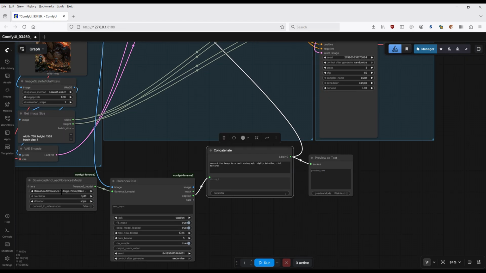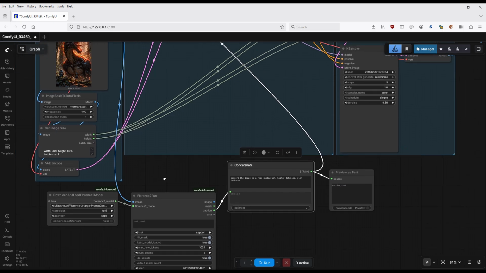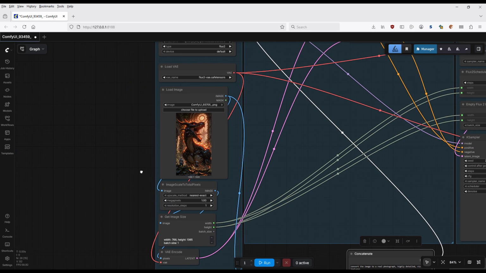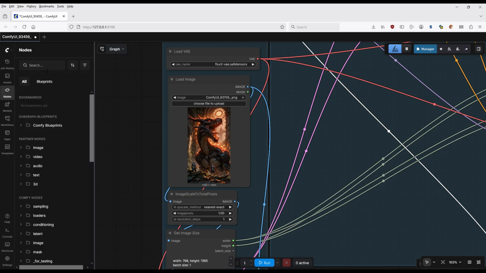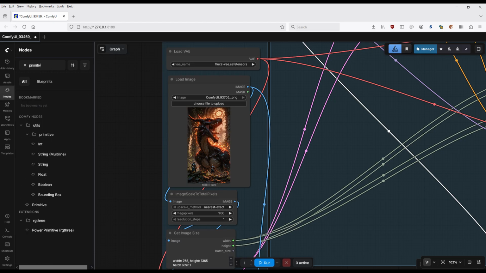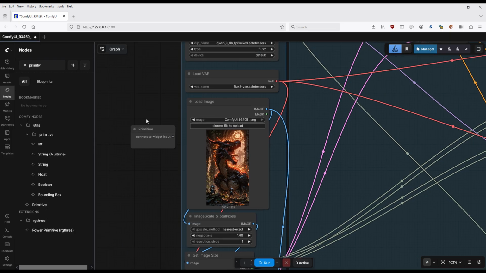So with just these 4 nodes, we're pretty much ready to go. But we want to be extra lazy, right? So we're going to have a 5th node here. So instead of just loading one image, let's load in every image sequentially from our input folder. To do this, we're going to search up primitive, and we're going to take this one here down at the bottom that just says primitive, and we're going to put it here, and our input is going to be the image. And what this does is it connects it to the input folder.